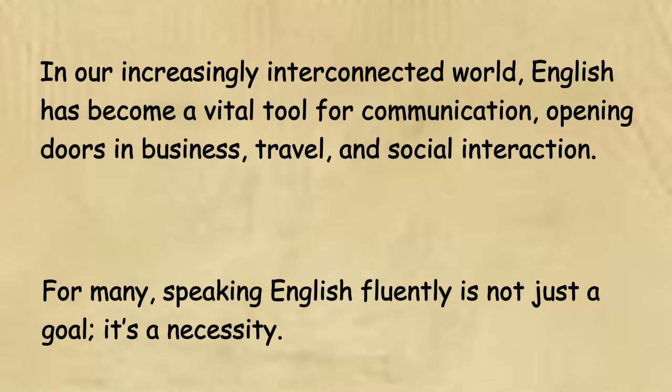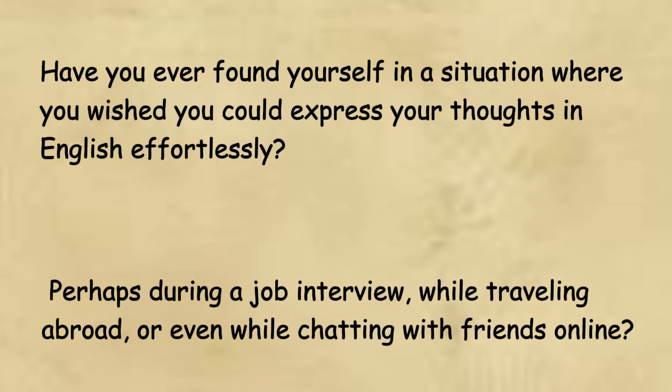In our increasingly interconnected world, English has become a vital tool for communication, opening doors in business, travel, and social interaction. For many, speaking English fluently is not just a goal, it's a necessity. Have you ever found yourself in a situation where you wished you could express your thoughts in English effortlessly? Perhaps during a job interview, while traveling abroad, or even while chatting with friends online.